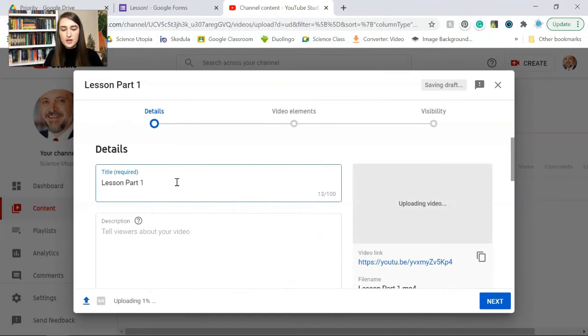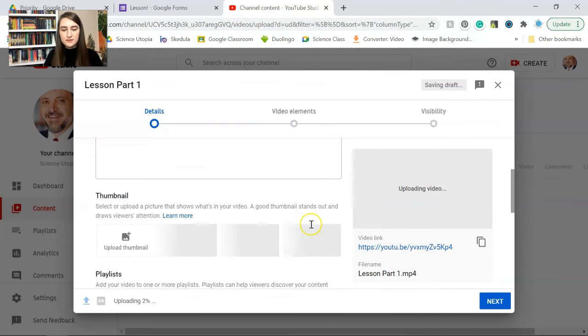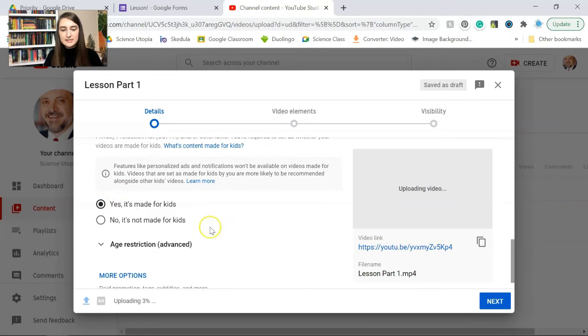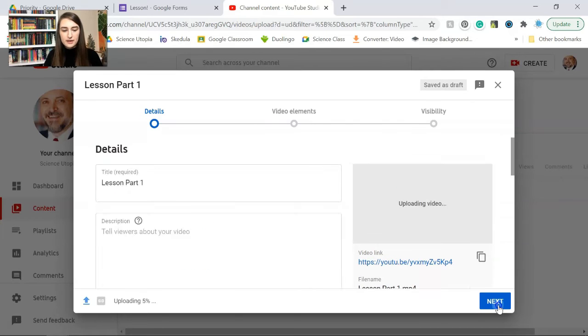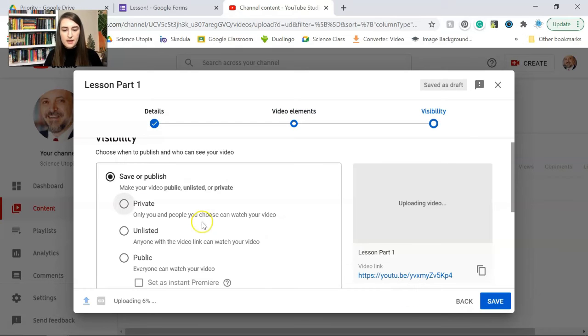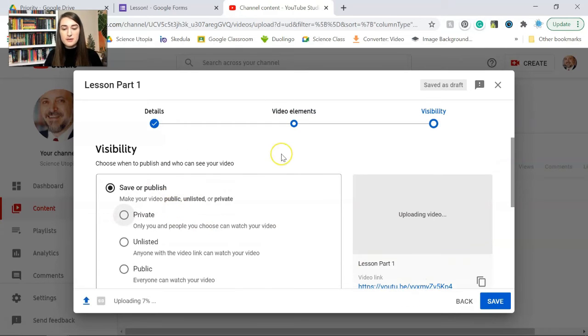So lesson part 1, you might want to be a little bit more descriptive than that so you can find your video easily. And yes, this is made for kids. Next, I never add any of these video elements. And then visibility, here's what's important. If you don't want your video public, you definitely do not have to list your video as public.